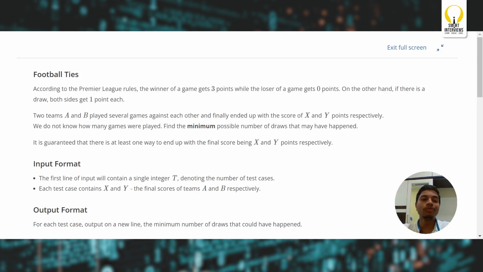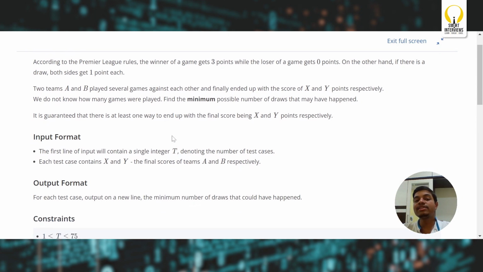Starting with the first problem, Football Ties. So the problem statement goes something like this. According to the Premier League rules, the winner of a game gets 3 points while the loser of a game gets 0 points. On the other hand, if there is a draw, both the sides get 1 point. Two teams A and B played several games against each other and finally ended up with scores X and Y respectively. We do not know how many games they played. Finally, we are supposed to find the minimum number of draws that could have happened. It was also mentioned that it is guaranteed that there is at least one way in which we can get the scores X and Y respectively.